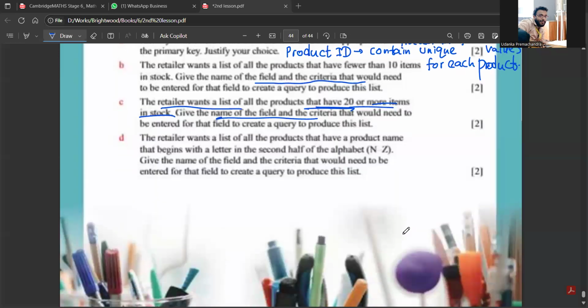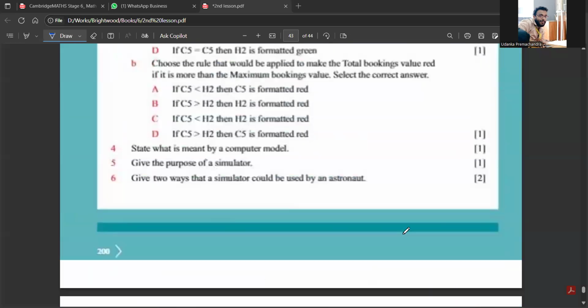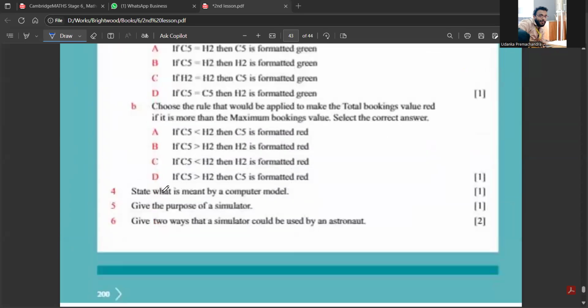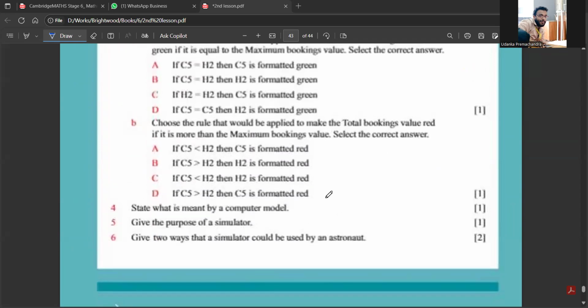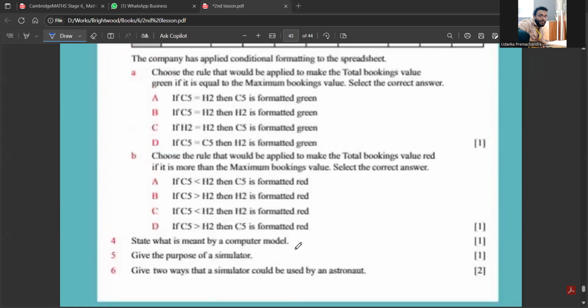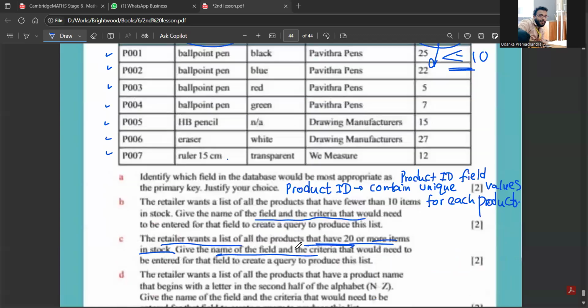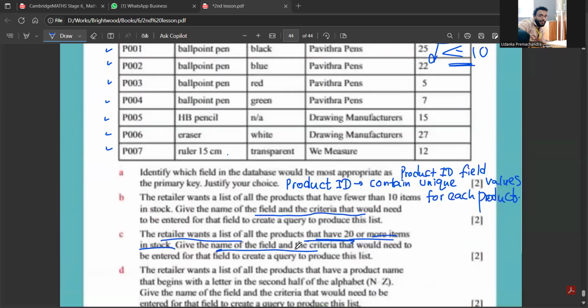Okay, so you can answer this question like this. Okay, last day we answered this question. I think you wrote this one also. State the meaning of the model. Model means a prototype, something like that, and give a purpose of the simulator. Why do we create a simulator before creating the real system? A simulator can give the idea of the atmosphere and other things. Okay, give two ways a simulator could be needed for astronauts. Okay, for astronauts, what are the two things that should be followed? Okay, that thing I already told.